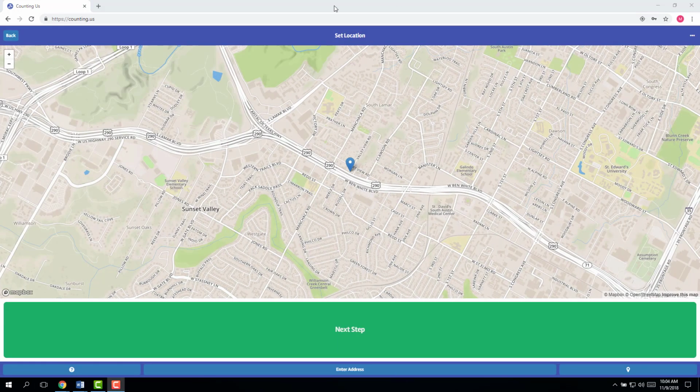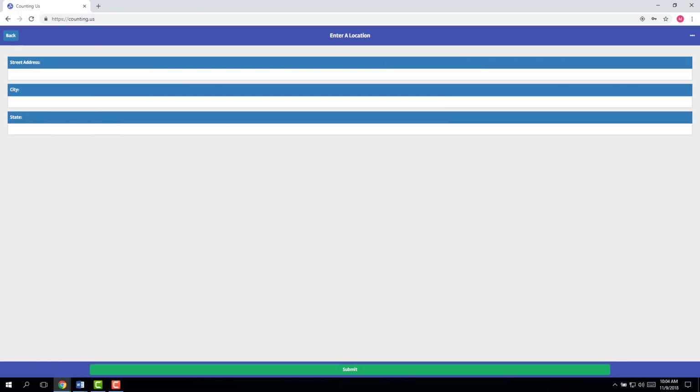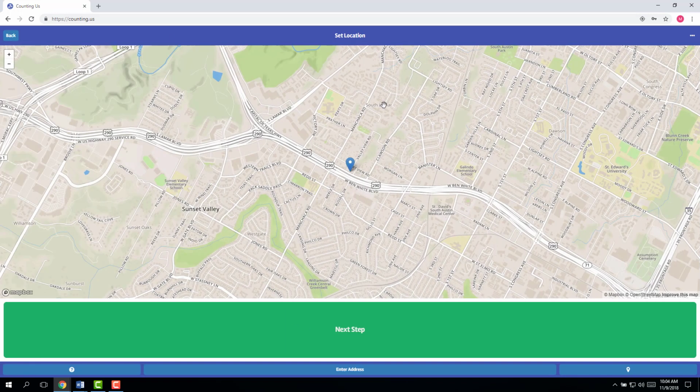So now we're going to be brought to this GIS location screen. And if you do allow your device to access your location, it will pinpoint your exact location at this moment. However, if you don't want your device to access your location, you can go ahead and enter the address manually by clicking on Enter Address in the bottom middle of your page. And then here you can fill out the street address, the city, and the state. Click Submit, and then it'll bring you to exactly where you need to be. But since I allowed access, I'm just going to go ahead and click Next Step.